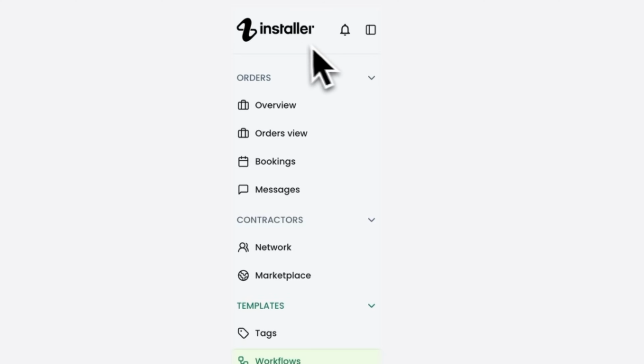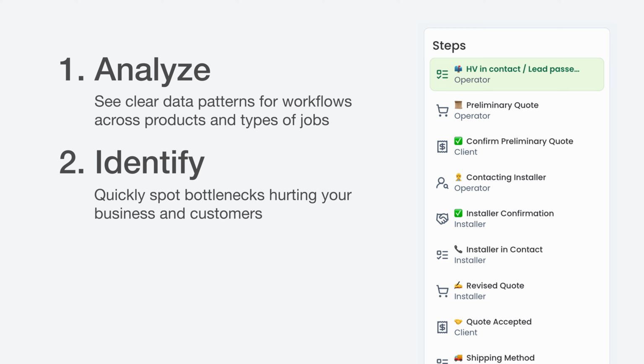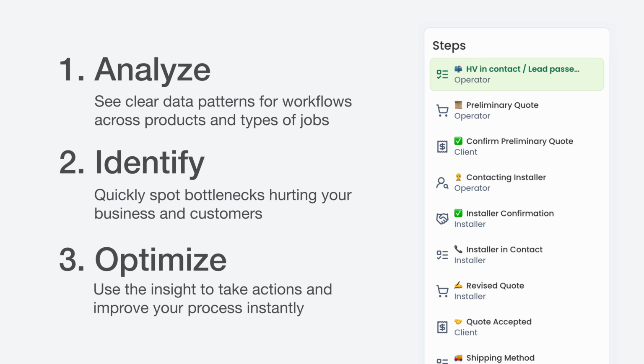They can immediately understand how long the various workflows take. Where do we have bottlenecks across all of these workflows? How many orders are affected? How much revenue is affected? And how is this affecting the end customer experience?